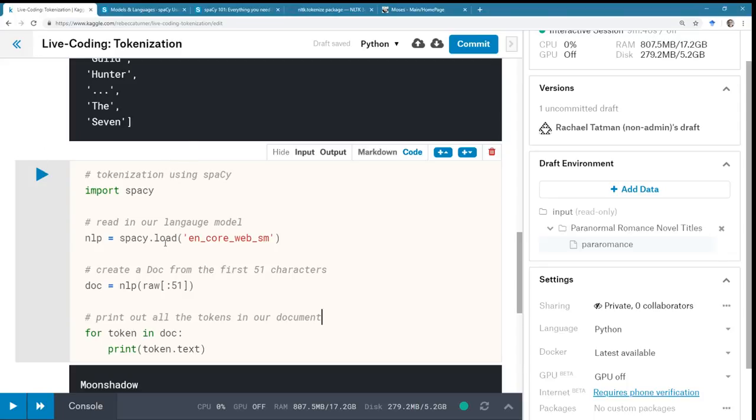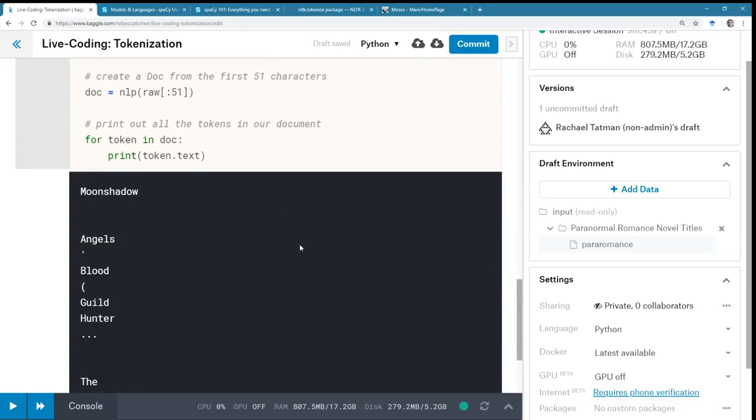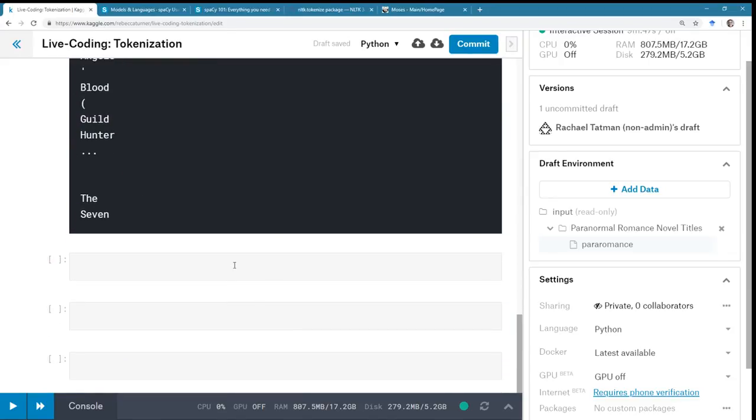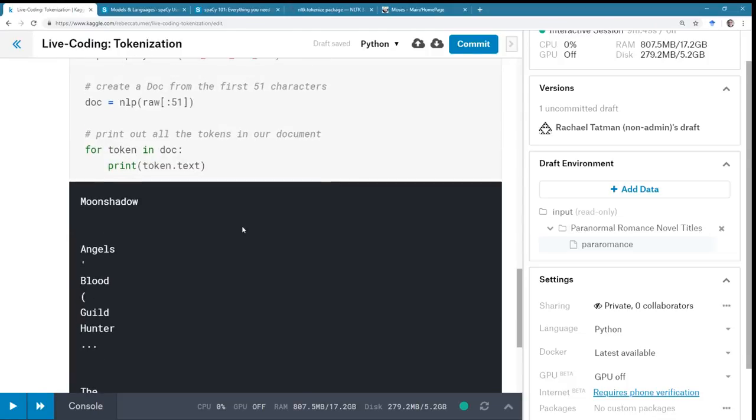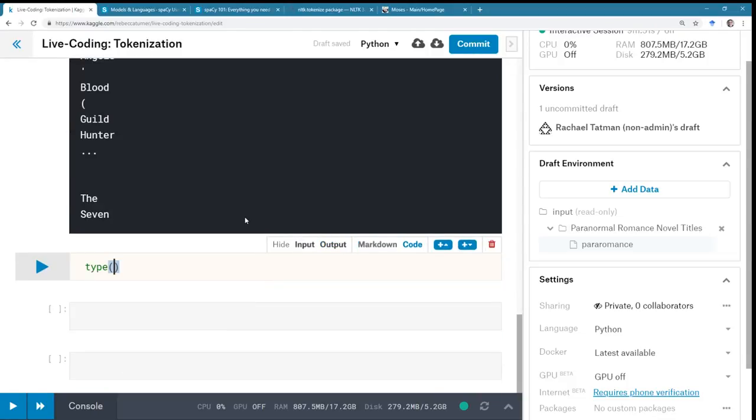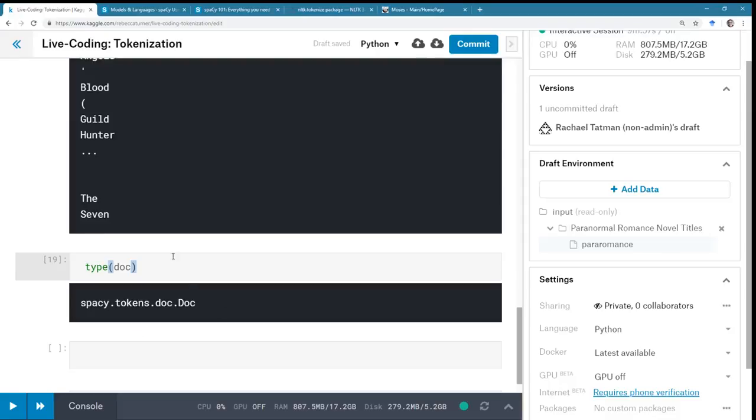Hello, Carrie. Vamsi asks, is a doc a list? No, I believe it is a specific, what is it? I think it's types that tells you that's the object kind of a thing. So the docs are a specific type of object that is specific to the spaCy module.